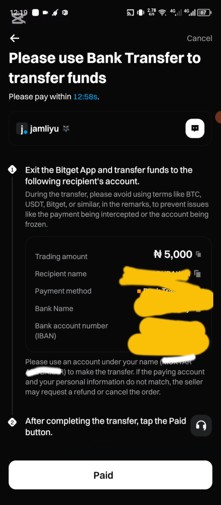Okay, then you confirm the name to be sure that you are sending it to the right person. The best practice is for you to copy this number here so you avoid making mistakes. Then you take it and send it. So I'm just going to confirm it here. Confirm. So I'm going to put in the right amount, 5,000. I'm going to pause this video to make the payment.